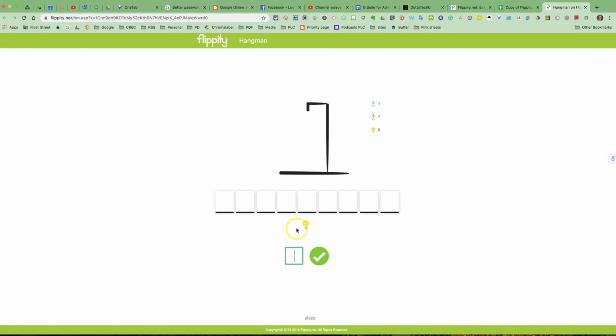So you can see how the game goes. If the light bulb comes up, that means you do have a hint. And we can say similar to a crocodile. So we know that would be alligator. Are you having fun watching me play hangman? All right, so that's how it works. Flippity.net, a great activity to merge with your Google Sheets and to use with your students.